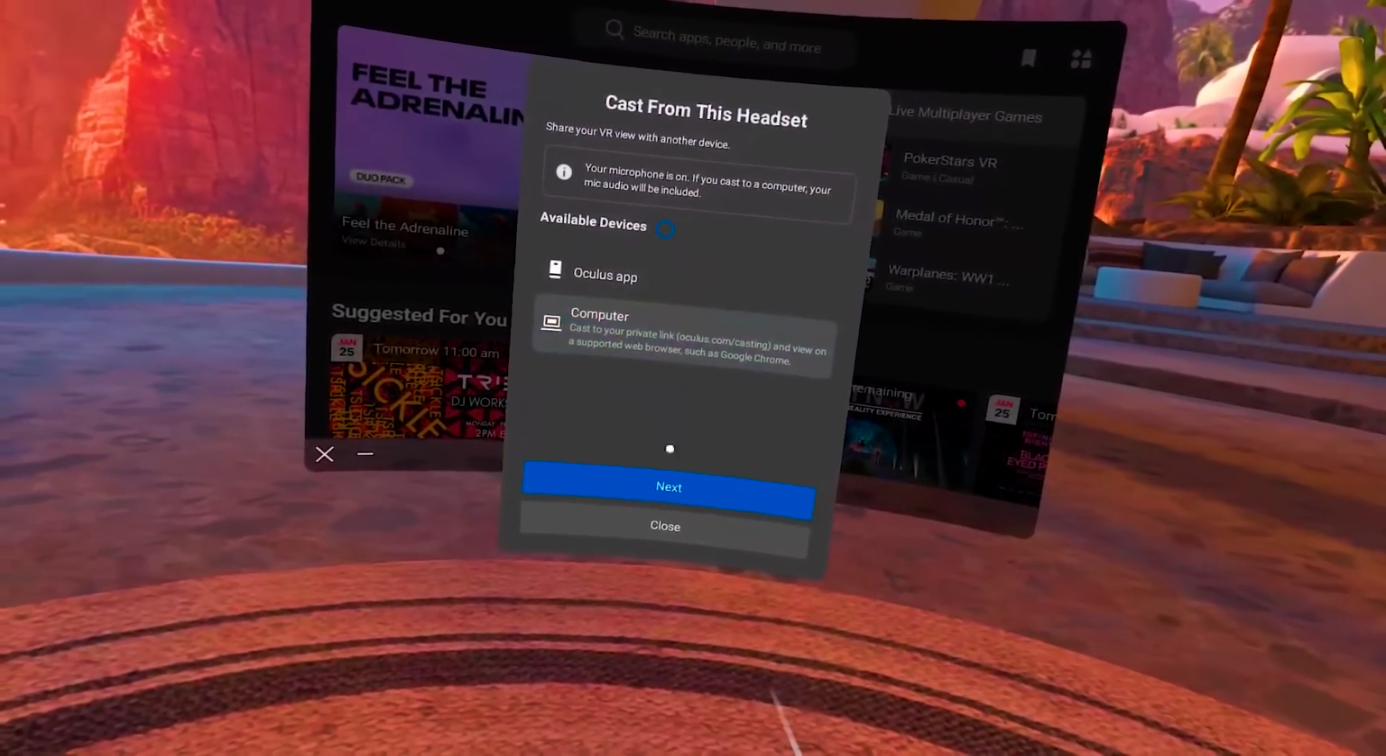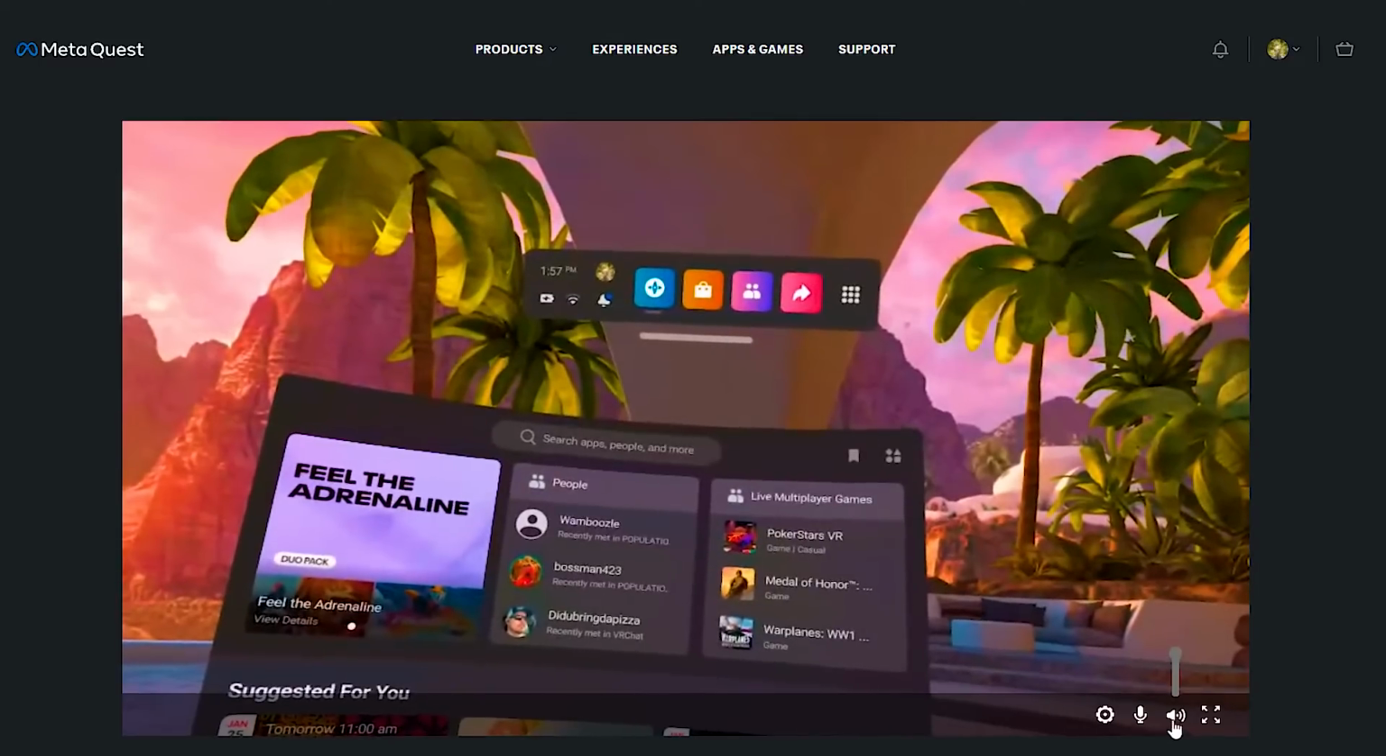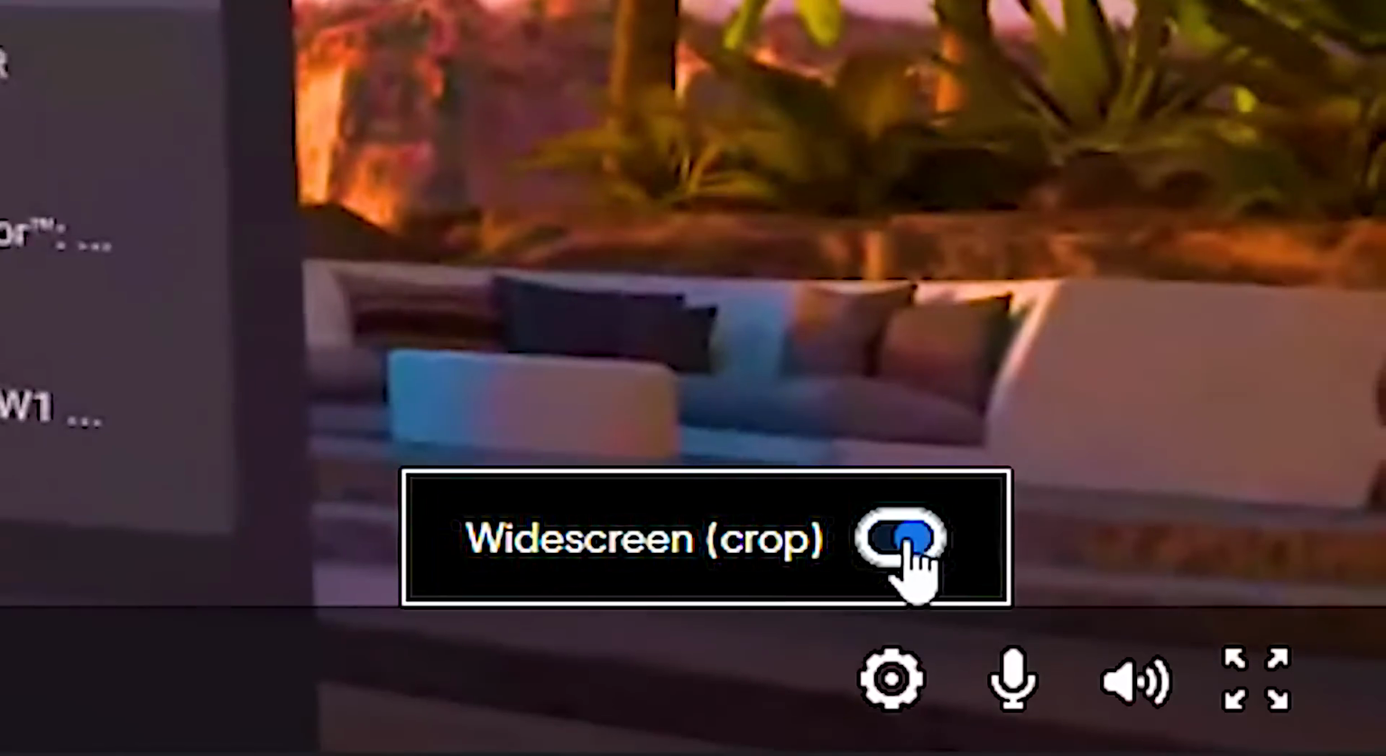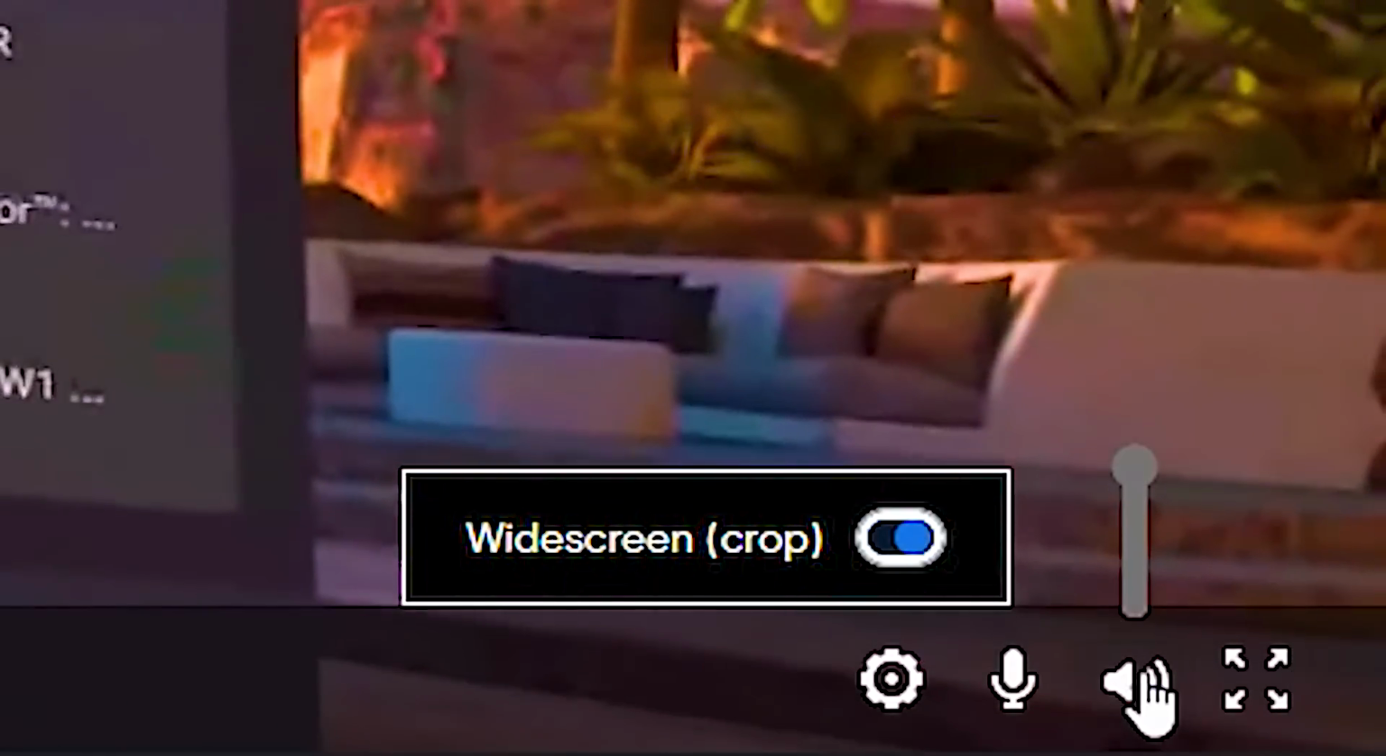On the Oculus Casting website, you can adjust the size of the picture to full screen and give access to your Oculus audio and microphone for recording or live streaming. But if you're using a different microphone for your voice, leave the microphone muted and only give access to the Oculus Quest 2 game audio. If you are using your Oculus Quest as your main source for a microphone, unmute it so your voice is also captured while live streaming or recording.